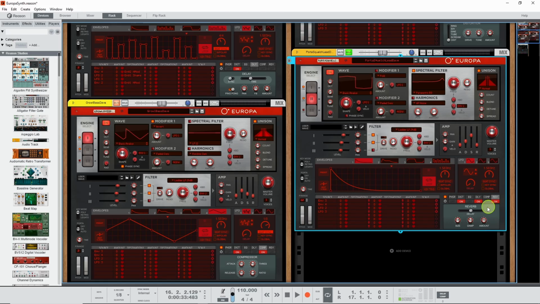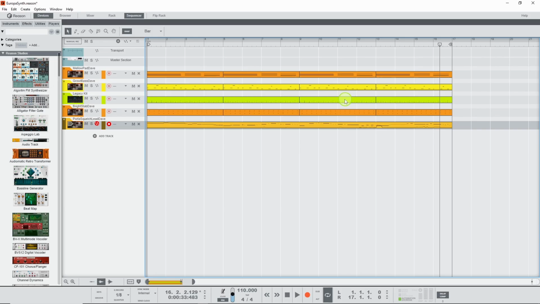I have a reverb on here as well. The decay is at 50%. Size is 70. Reverb damping is 30%, and the reverb amount is 52.2%. So that is the lead sound. So altogether, in my little 17-bar loop here, that sounds like this.